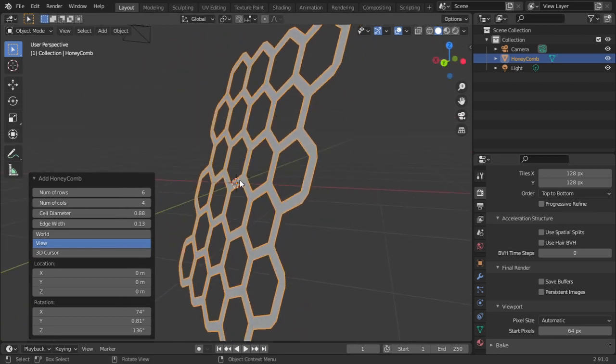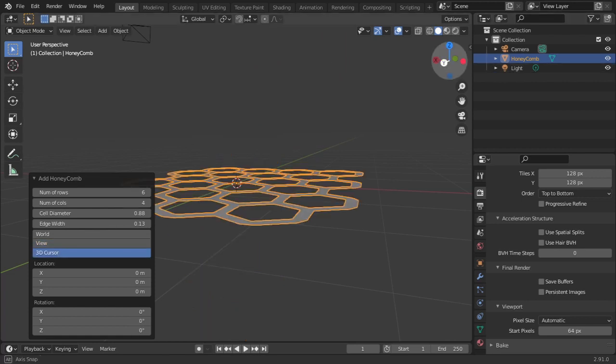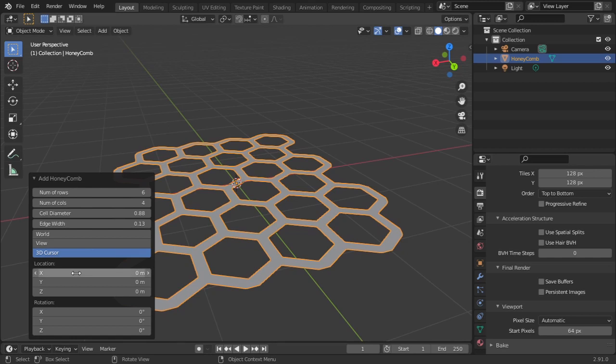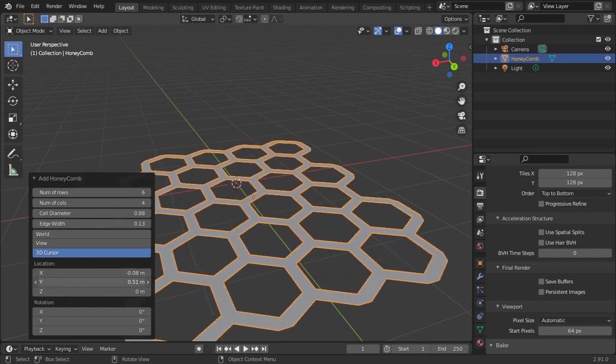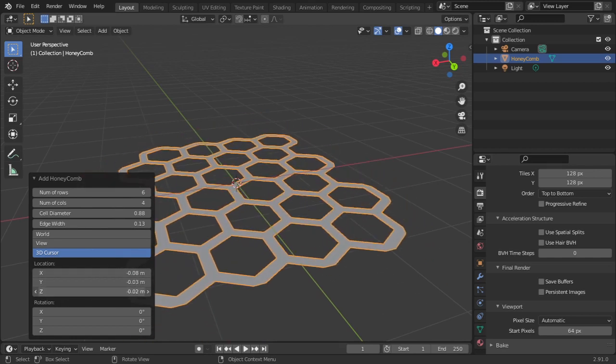And if you want, you can align it according to this red and white dotted circle, which is called the 3D cursor, and you can move its location in x-axis, in y-axis and in z-axis, and you can rotate it along x-axis, y-axis, z-axis as well.